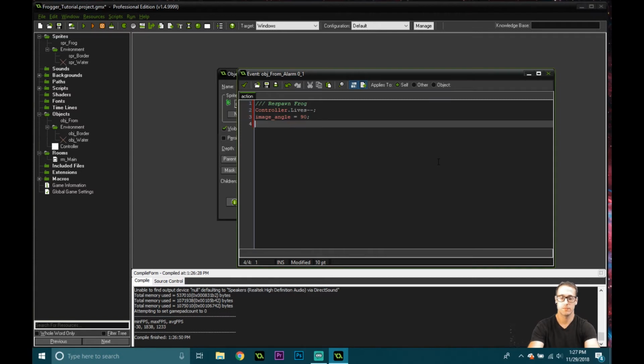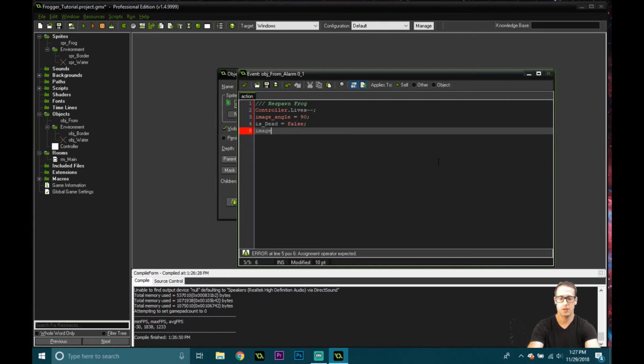Is dead is equal to false. So now our frog is in fact living. We're going to say image blend is equal to c_white. White is just the default, which draws whatever the colors on the sprite itself are.